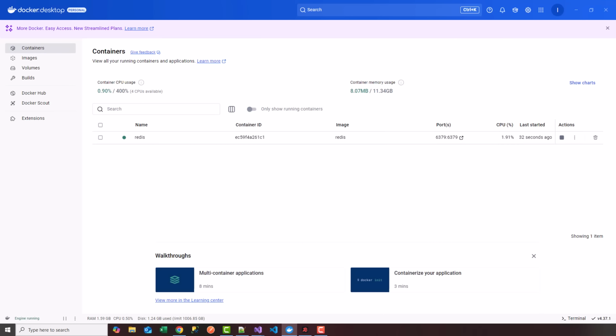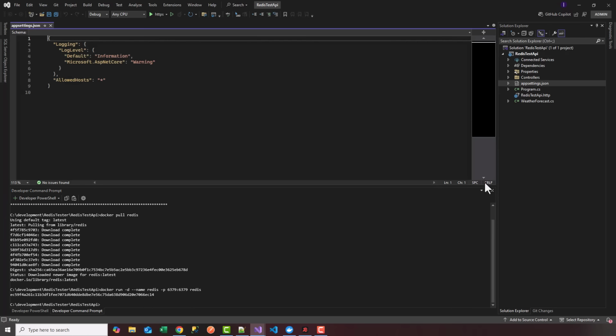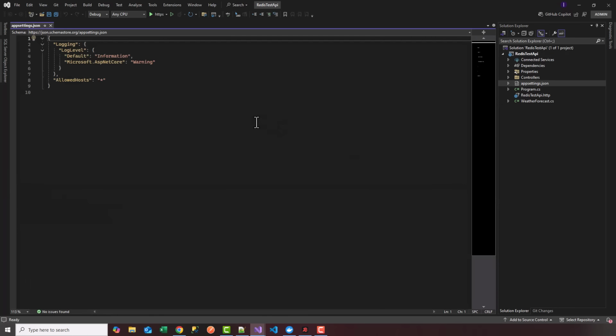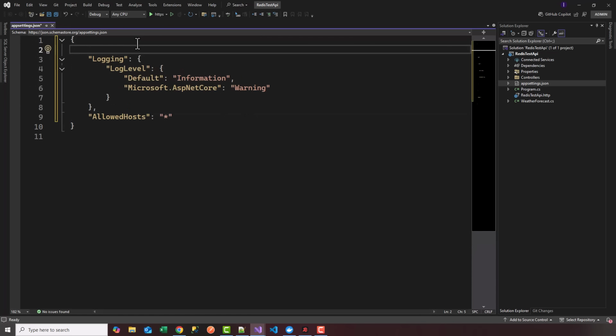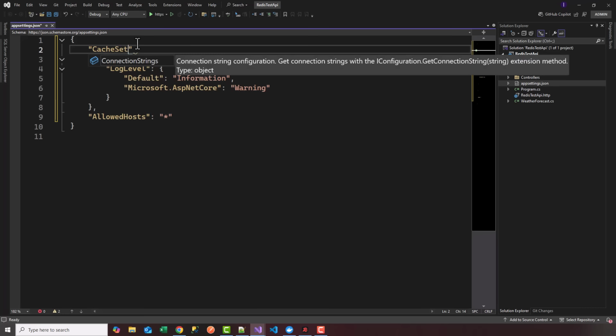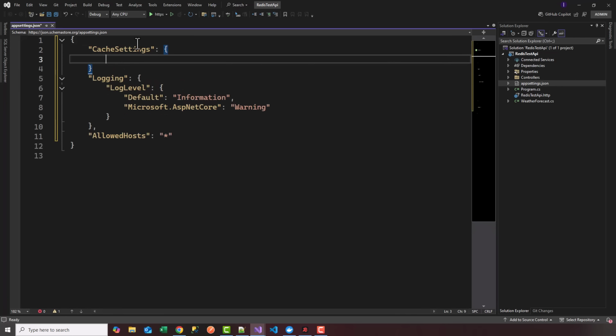Now open up Visual Studio again, your web API. The first thing to do is set up your app settings. So I'm going to go ahead and close this terminal. Let me just zoom in there. You're going to add cache settings here in your app settings, another JSON entry. In the cache settings, we're going to have a key called the connection string so we can connect to Redis Cache, and that's going to be running on localhost port 6379. I'll go ahead and save that.